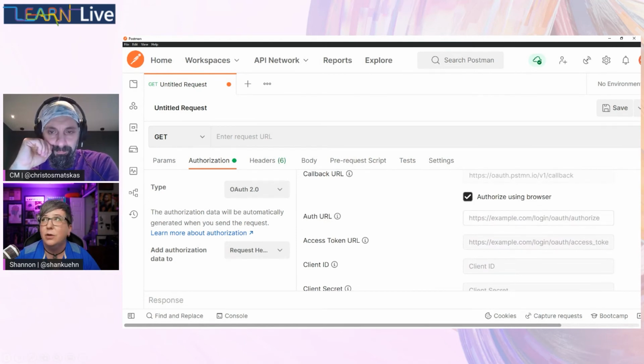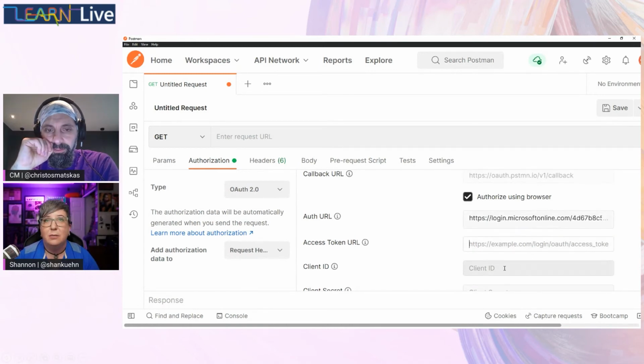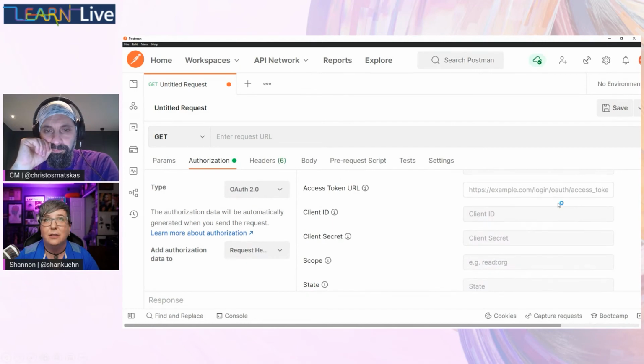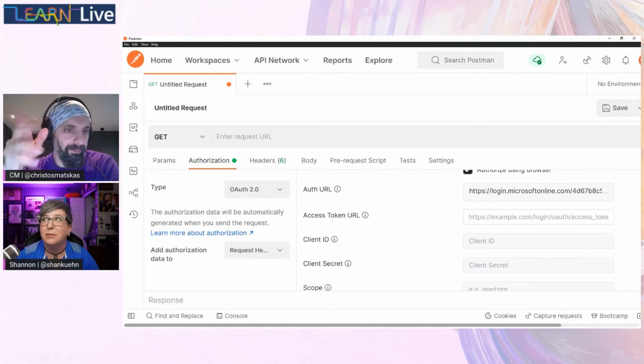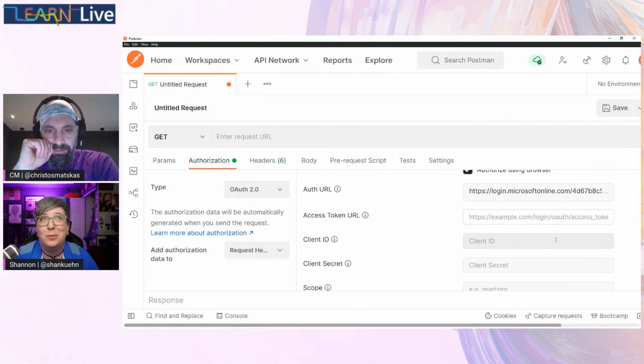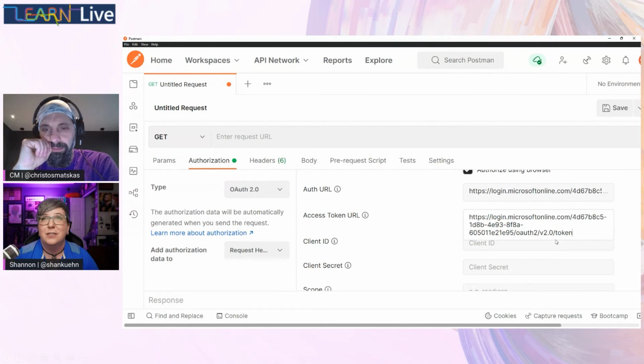Okay, so this is the auth URL. Let me grab it from over here and paste that in. You will see my client secret, but you won't see it for very long. There's no Postman mask. This is the token URL.